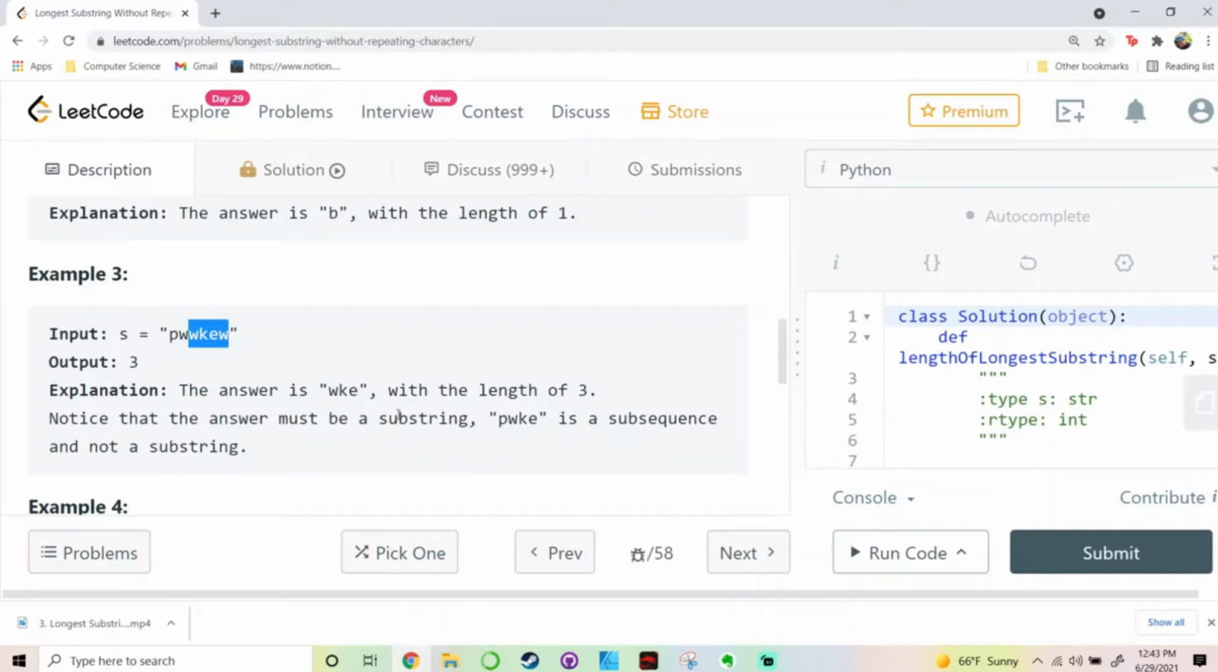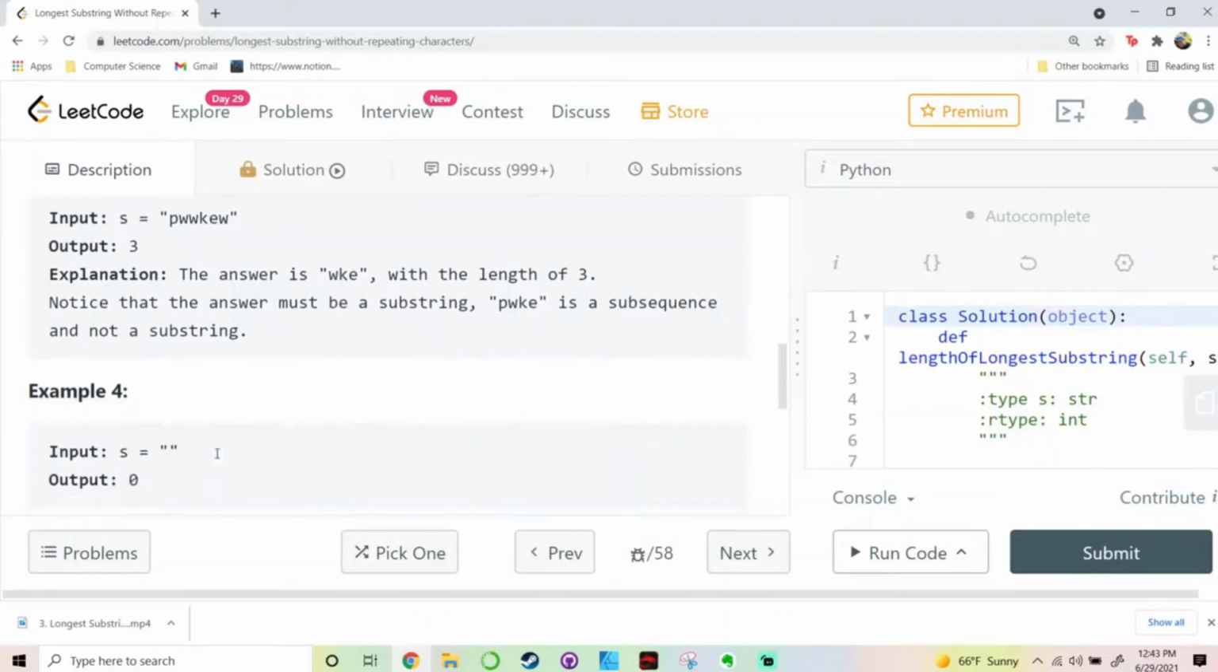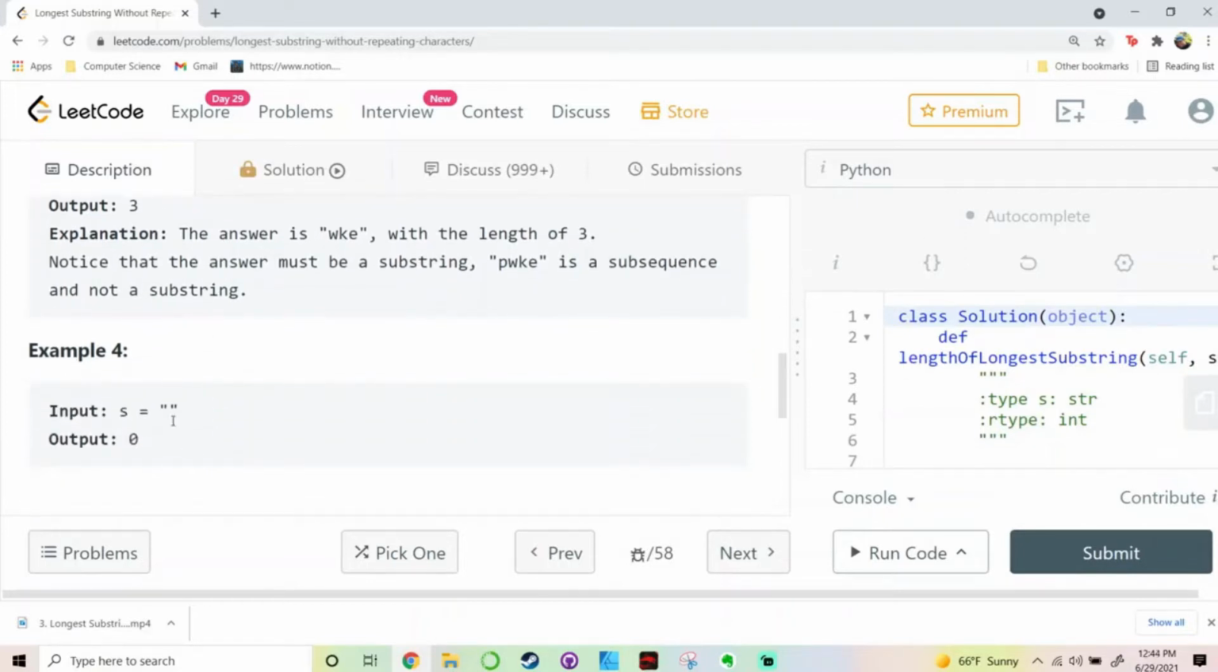And here they explain what we just talked about. Notice that the answer must be a substring. PWKE is a subsequence and not a substring. This is what we talked about. Finally, example 4 is an edge case. Well, if we don't have any strings in our input in the first place, what do we do? Well, we simply put a 0.